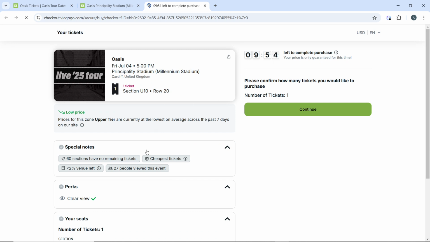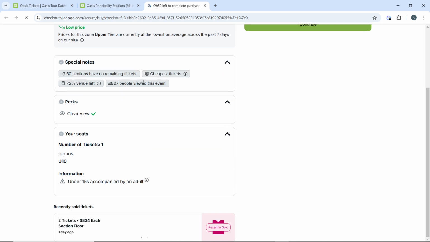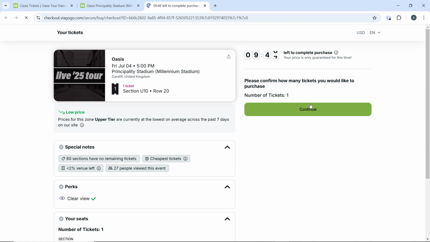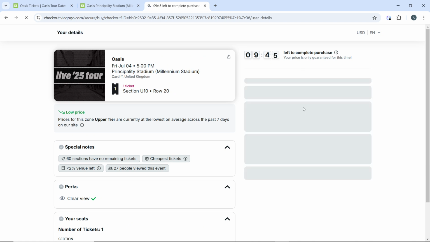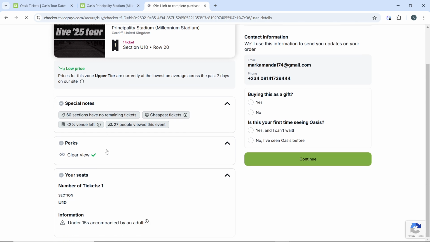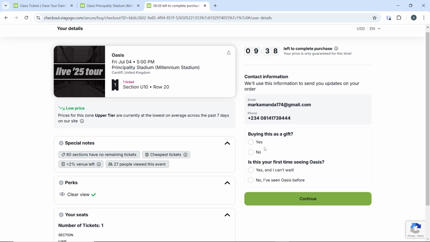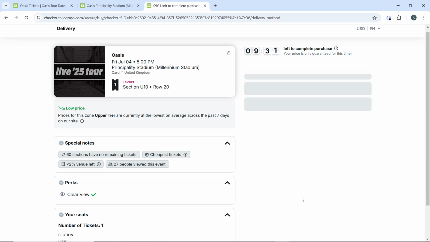Now, here on the checkout page, go ahead and enter your credit and debit card details. Okay, so confirm. I'm just going to click on continue. All right. Special notes. If you want to add special note perks, you see it. Buying this as a gift? No, I'm not buying this as a gift. Your first time seeing what it says? Yes, I can't wait. Then click on continue.